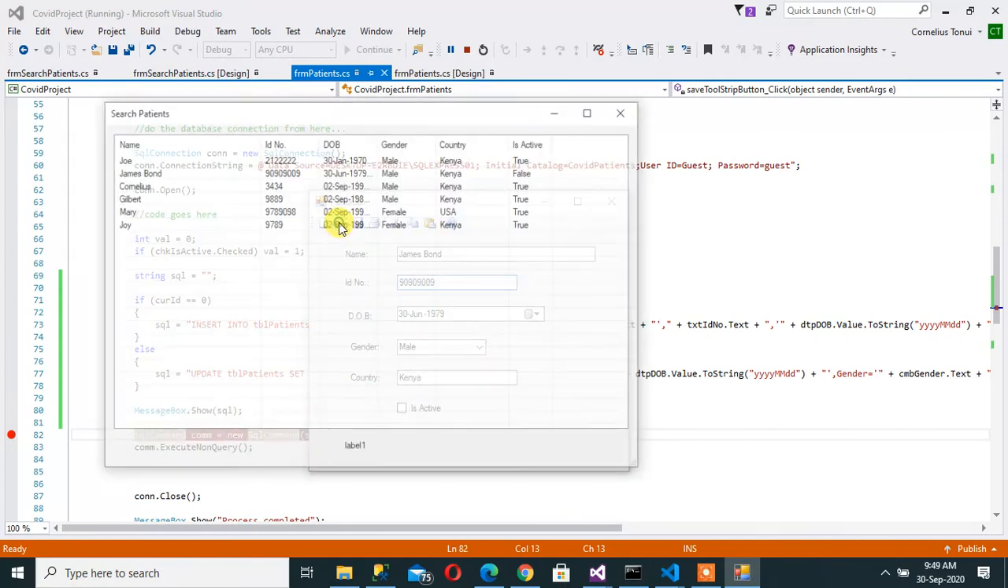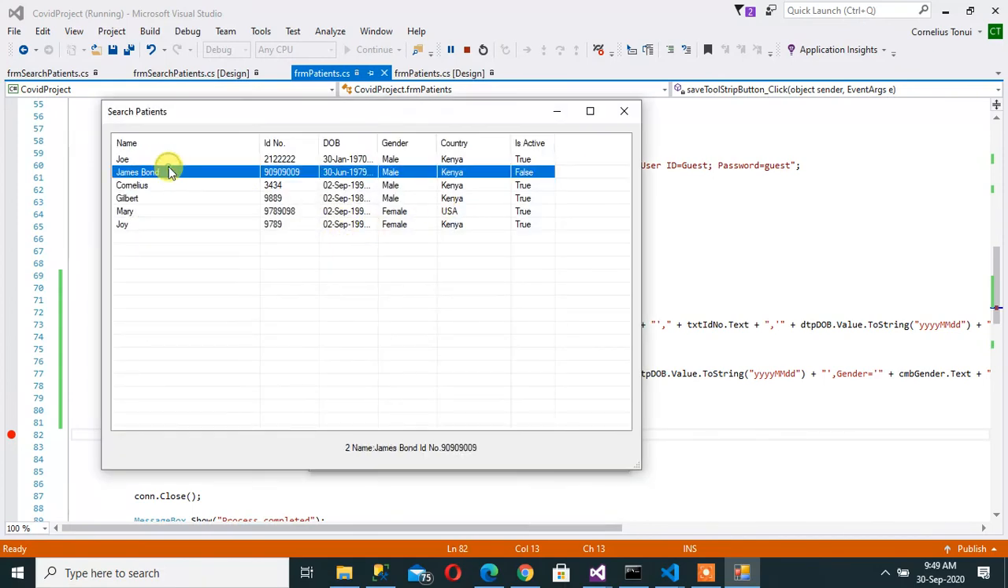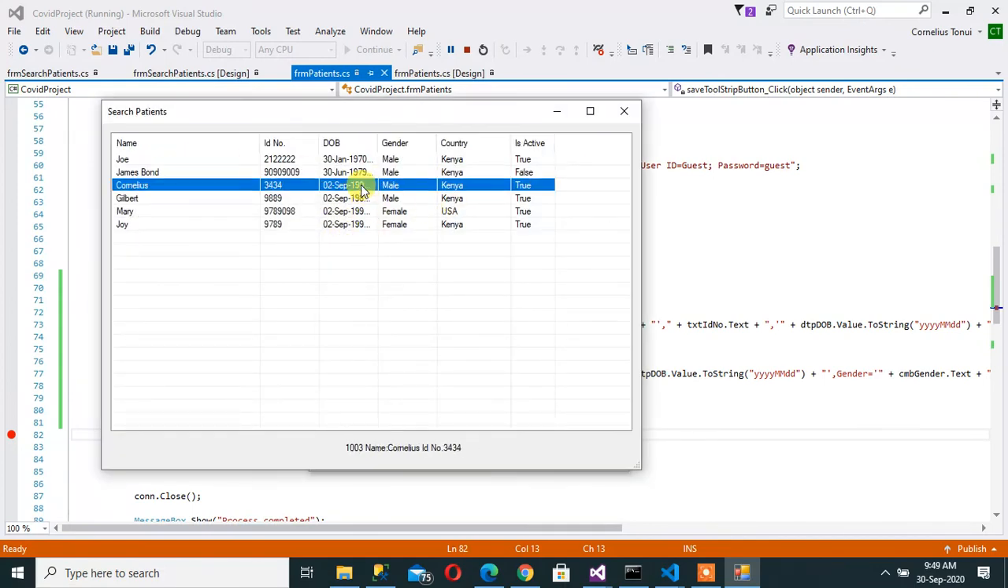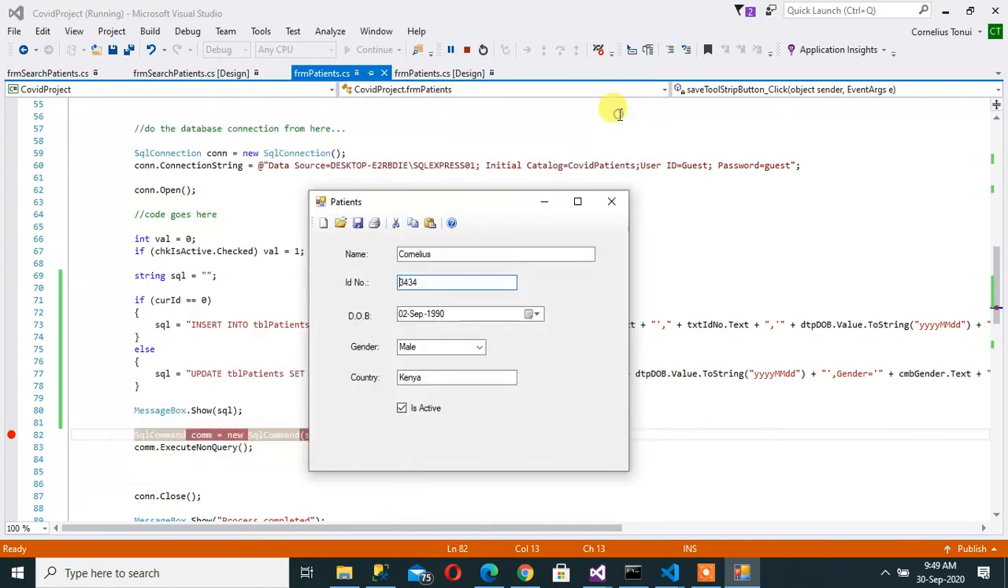Boom. Now open, and the data has actually changed. And that is how we edit. That is one of the simplest ways of editing information that has been listed or displayed on the main form.